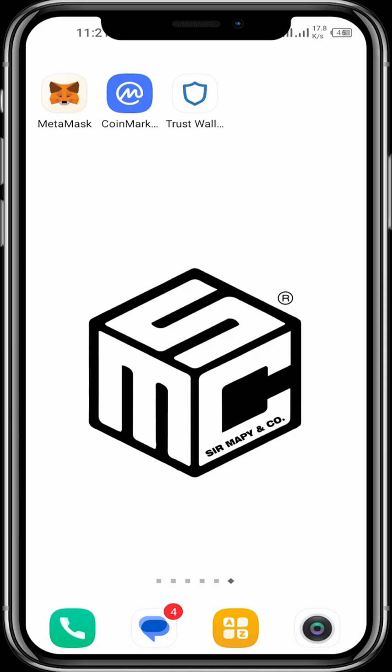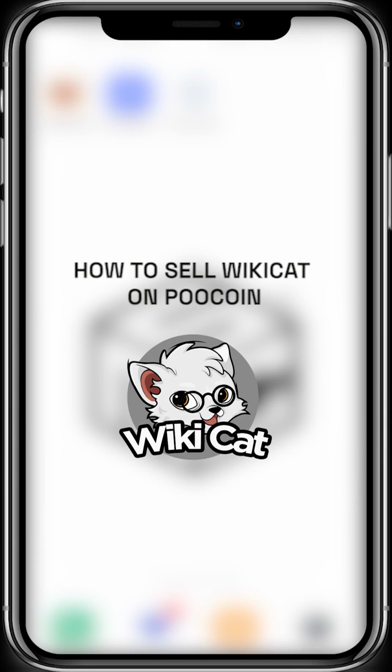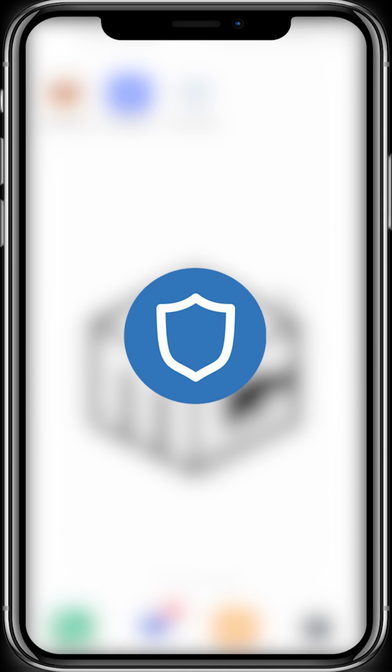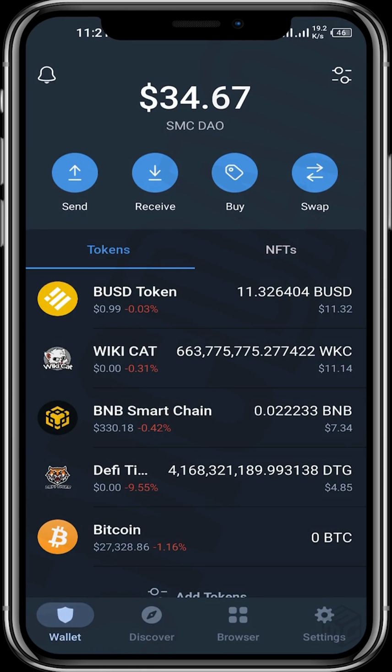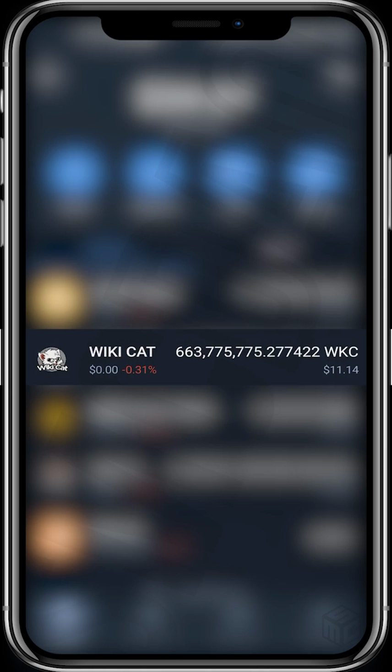In today's video, I'll be showing us how we can sell our Wiki Cat tokens on PooCoin App using TrustWallet application. So first off, we open up our TrustWallet app where we have our Wiki Cat tokens stored. Here you can see I have about 663 million worth of Wiki Cat tokens valued at $11.